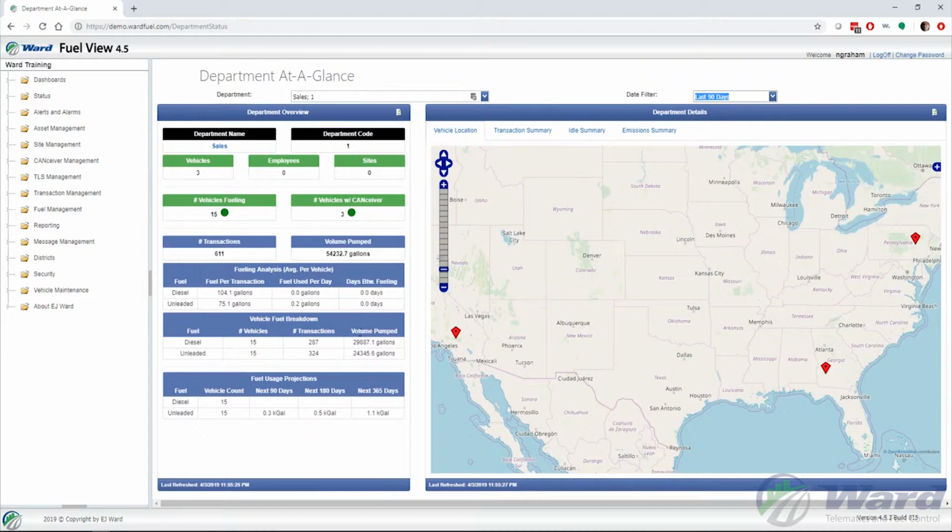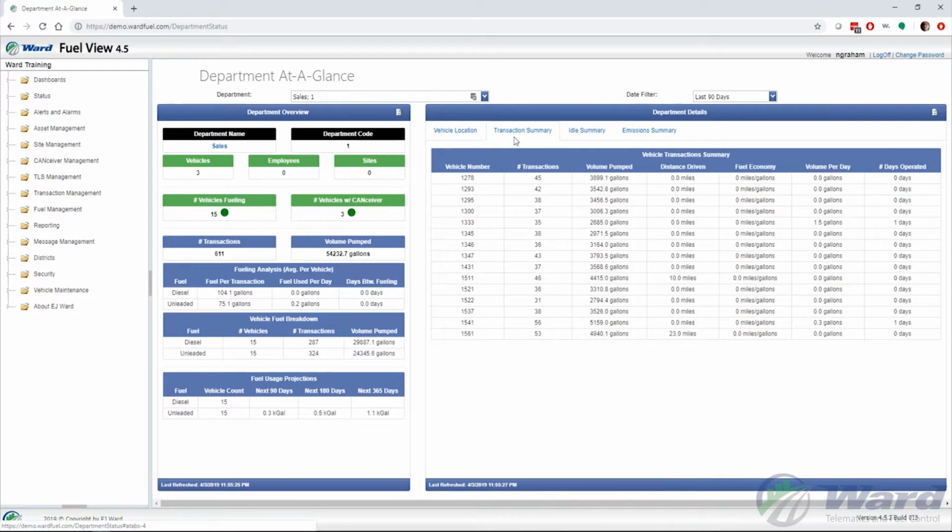And then on the right-hand side, I have all of the data in detail. So I have our vehicle location here, and this shows all the last known locations of these vehicles. So we have the 3 vehicles that have GPS inside of the system and where they're at. I have our transaction summary. So this shows all the vehicle numbers and the transactions that they had in the detailed information. So if I had economy information, all that, it would all be filled out.